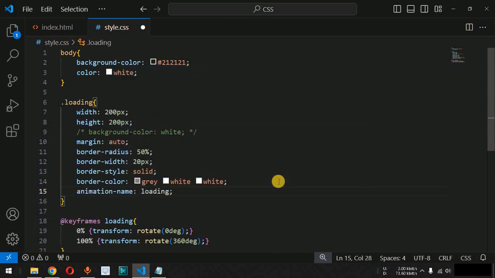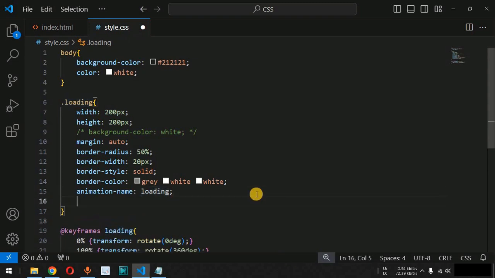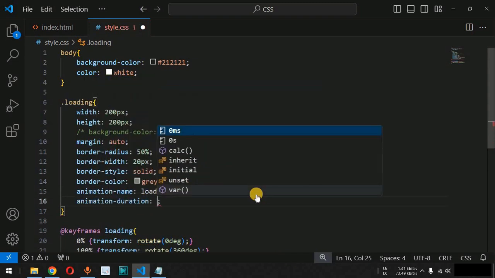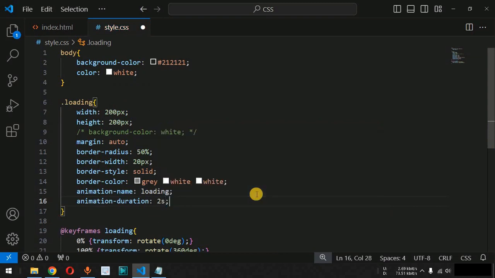So simply we are going to provide the loading, that is the animation name we have provided in this case after the keyframes keyword, and also we need to provide the animation duration, which we can say 2 seconds in this case. So guys, basically within 2 seconds the animation should complete. Let me just save this file now and try reload this page once again on the browser. So as you can see, the circle is rotating itself, and only once it has rotated itself.